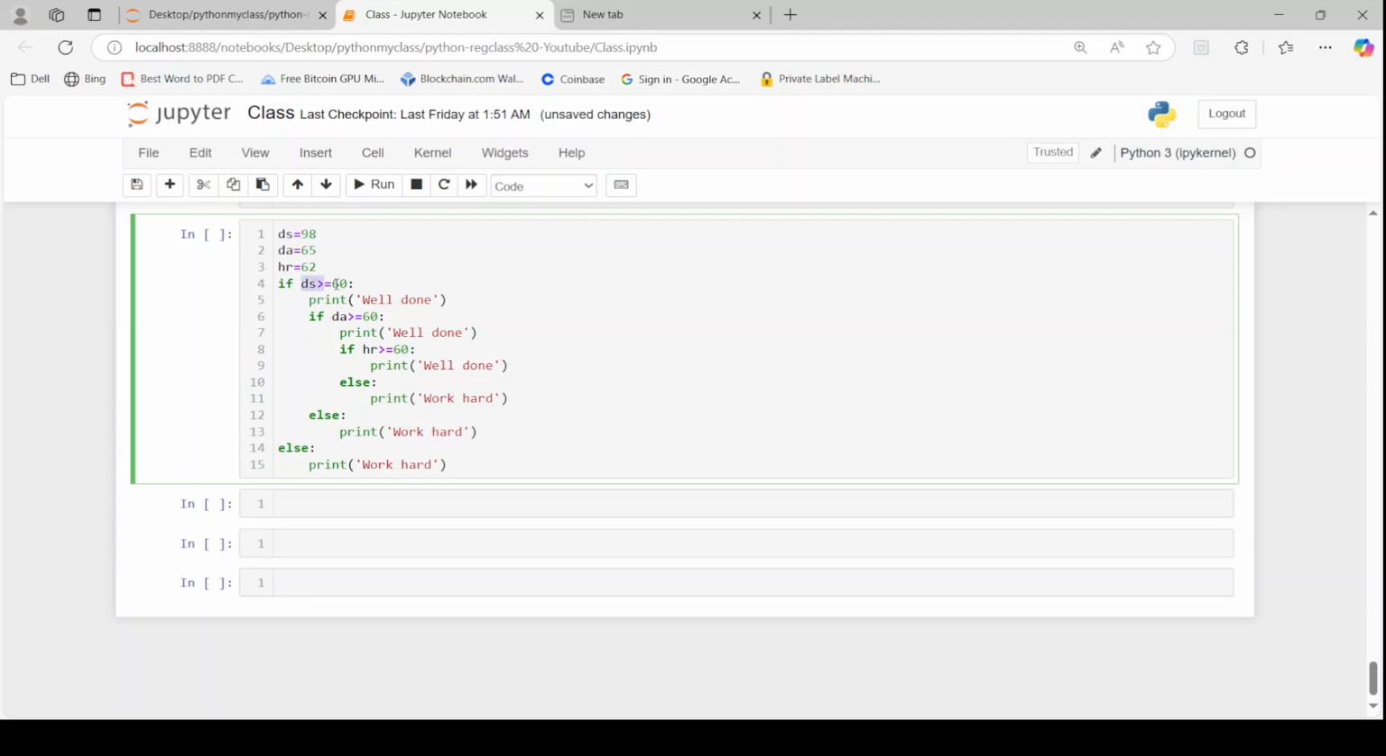Definitely the condition is satisfied here. It is greater than or equals to 60. So first of all, well done will be printed. Then the DA marks will be checked. If DA, which is 65, is greater than or equals to 60, yeah, it will go ahead and print well done. And since this if condition is satisfied, Python went inside and executed line number 7, and accordingly it will go to line number 8 also and check for this if condition.